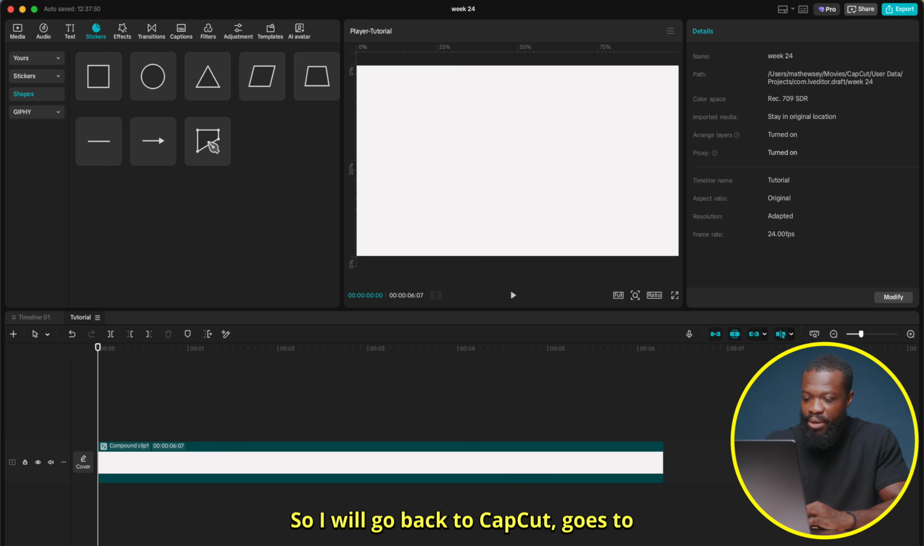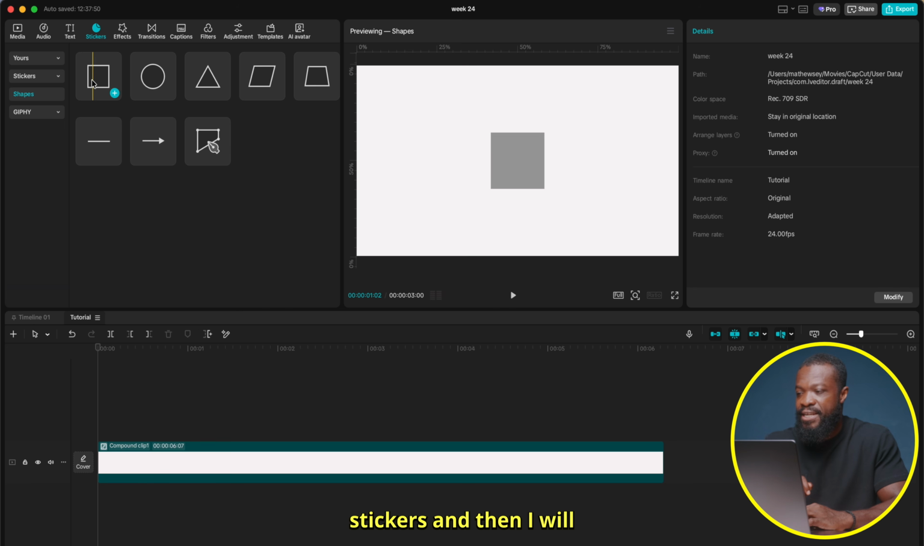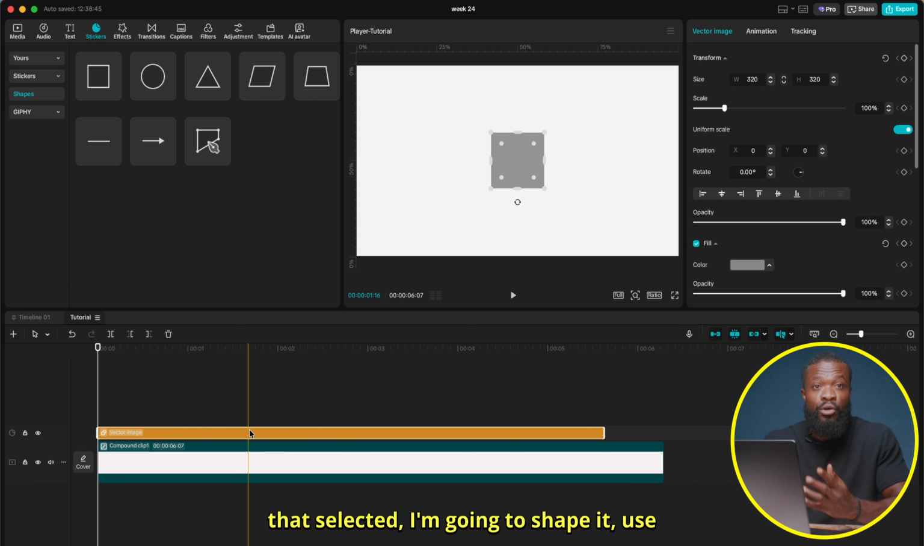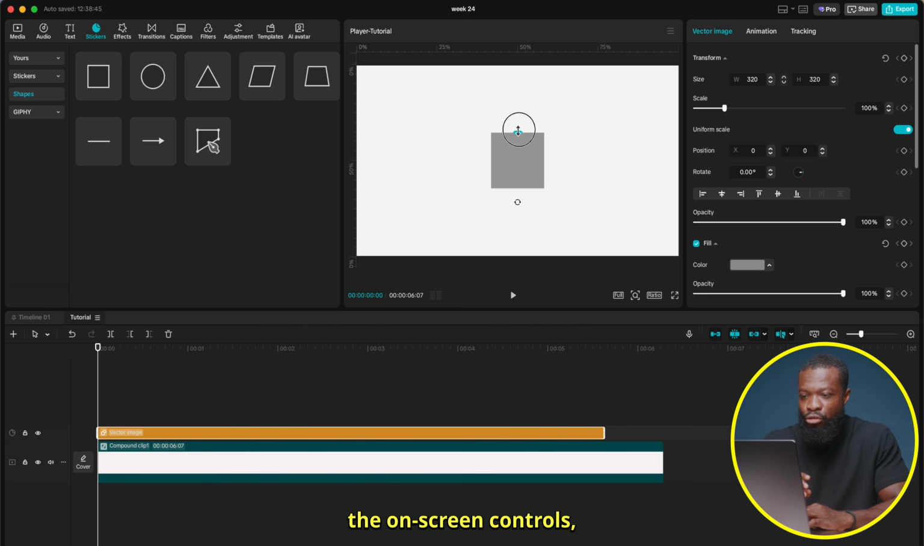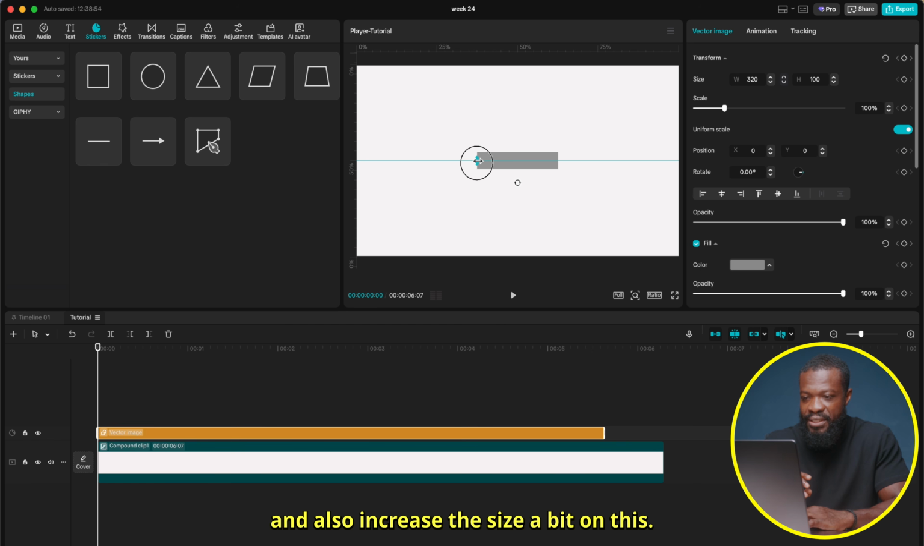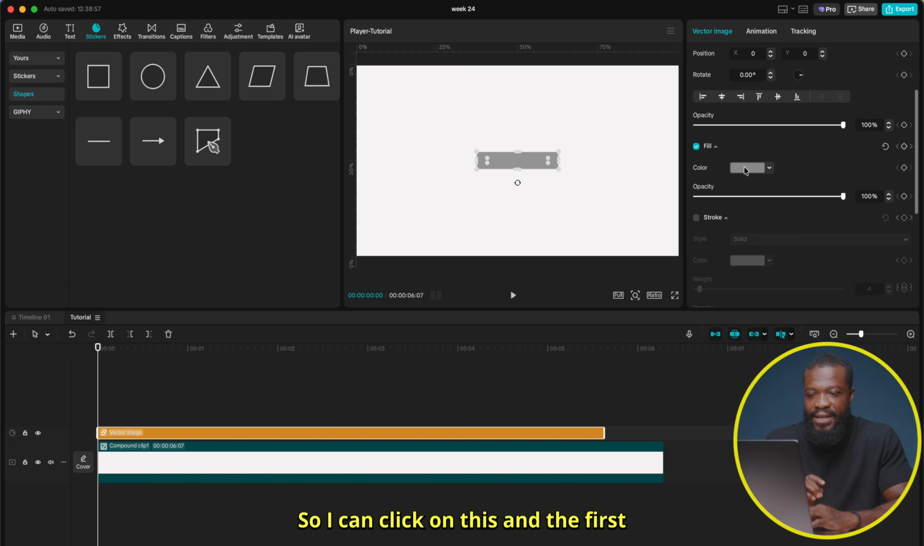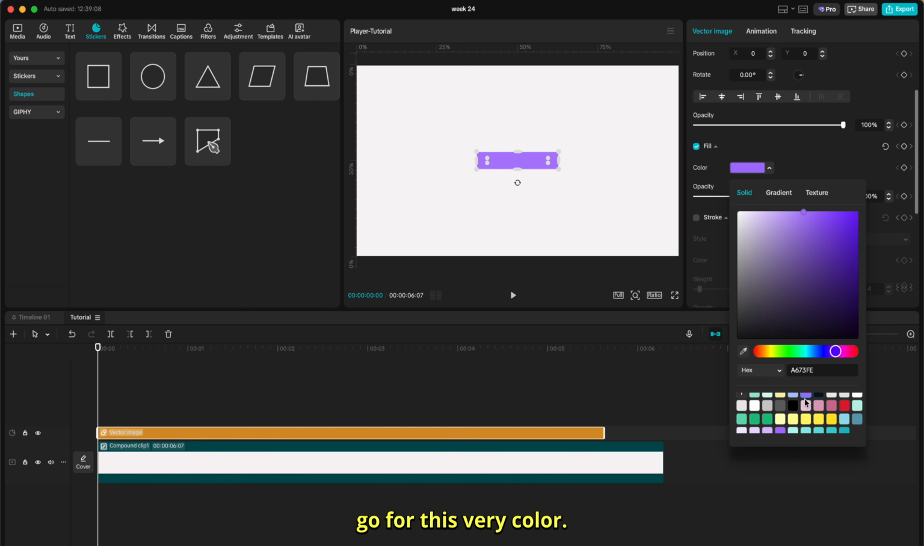So I'll go back to CapCut, go to stickers, and then I'll drag this in the timeline. That's selected. I'm going to shape it, use the on-screen controls, drag it towards this side, and also increase the size a bit on this. Next, I'll go to the right side. With the fill color, I'm going to be introducing some colors to it. So I can click on this, and the first color, I'm going to go for this very color.